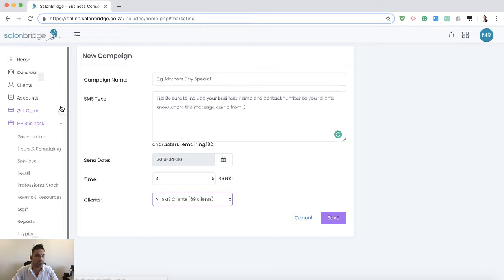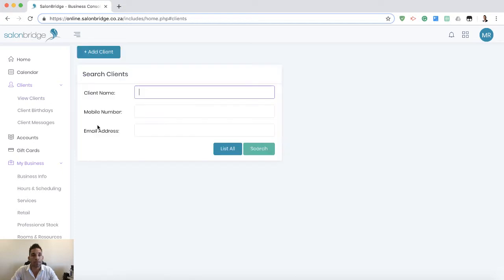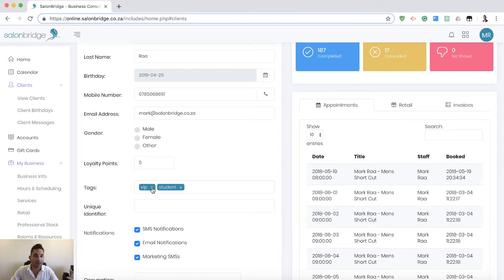And the way that is, if I go to the particular client in question, so by clicking on clients and then view clients, I'm able to search for myself, for example. And you'll notice that over here, I can allocate tags to myself. So if I just remove all these tags and I start to type student and I put in a comma, I can then type pensioner or VIP. And there's no limit to how many tags you can create. But what this does is it then adds this client to that specific list.